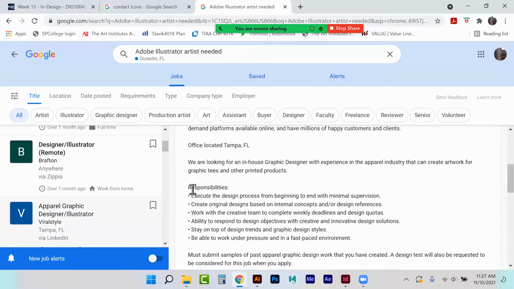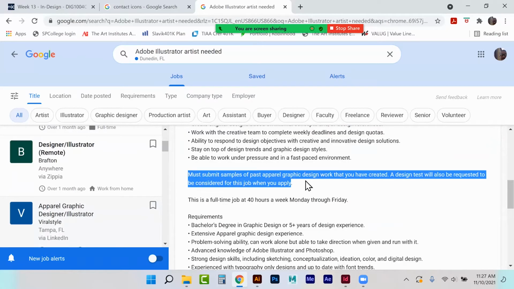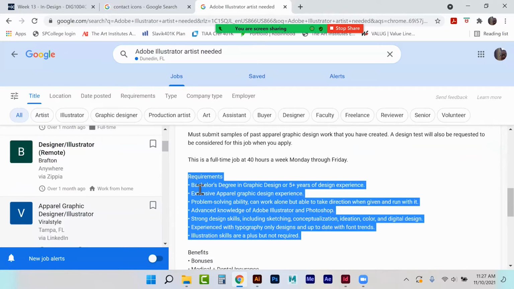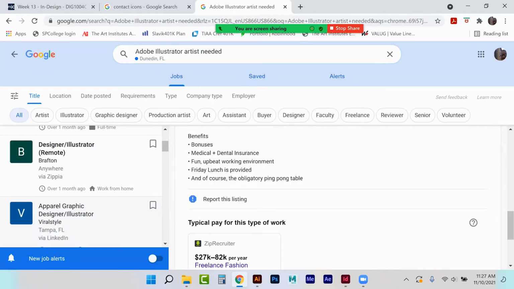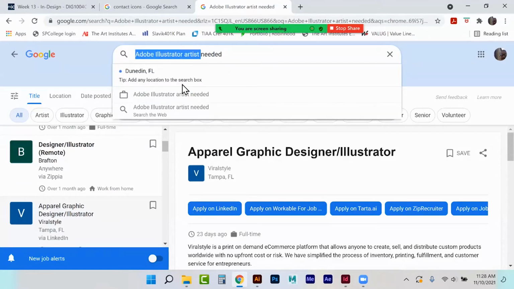So what are your responsibilities? Those are, again, the skills. You must submit samples of your past design. Well, we can put samples like portfolios and links to things we've done. The requirements include things like your education level, your knowledge, your software skills. So typically you can find the information that you need to put into a resume in the actual job description.